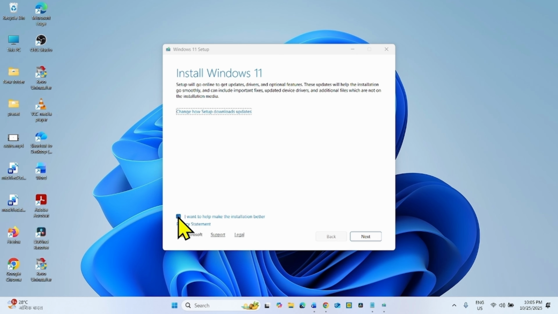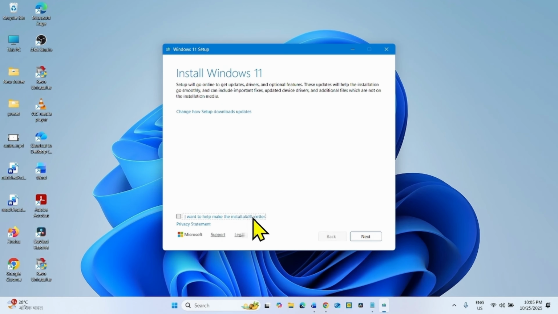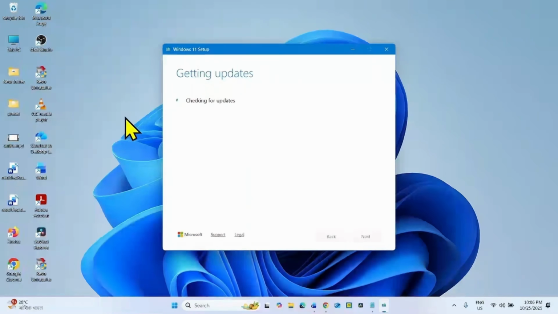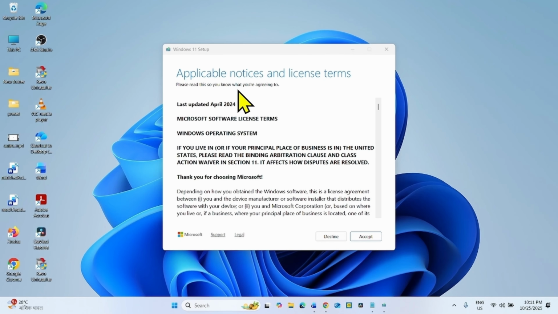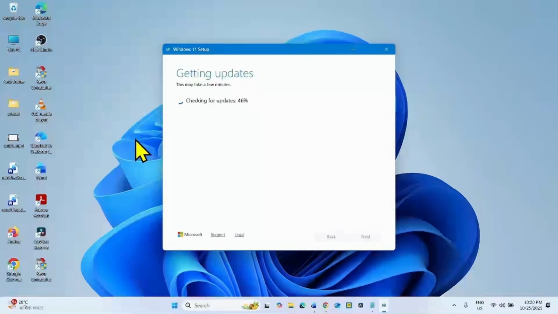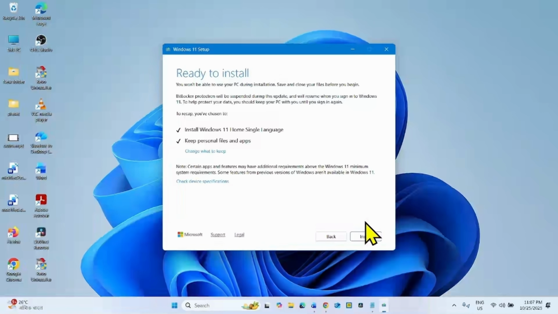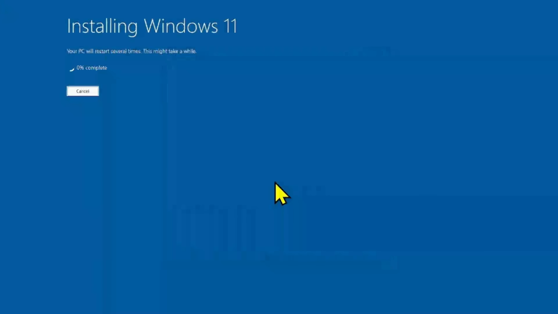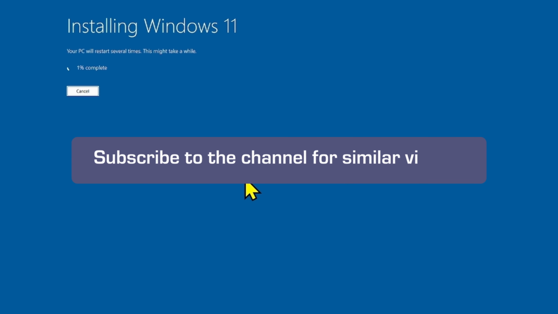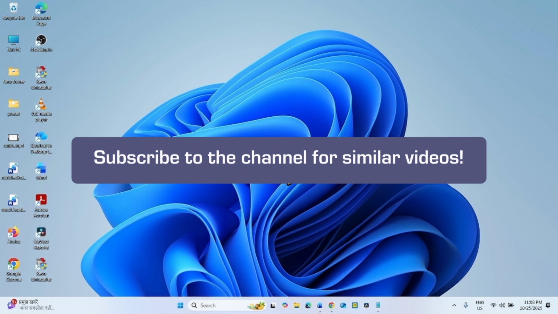Uncheck this box. Unchecking this box will take much less time. Click on Next. For applicable notices and license terms, click on Accept. Finally, click on Install. Let the installation complete. Your computer will restart multiple times to complete the installation. The cumulative update preview will also be installed along with this installation. That's all friends. Thanks for watching the video.